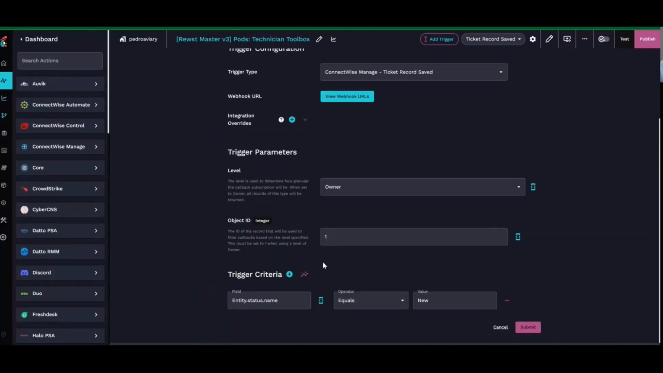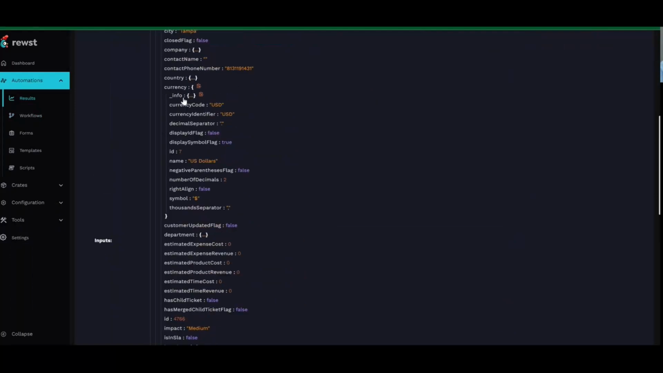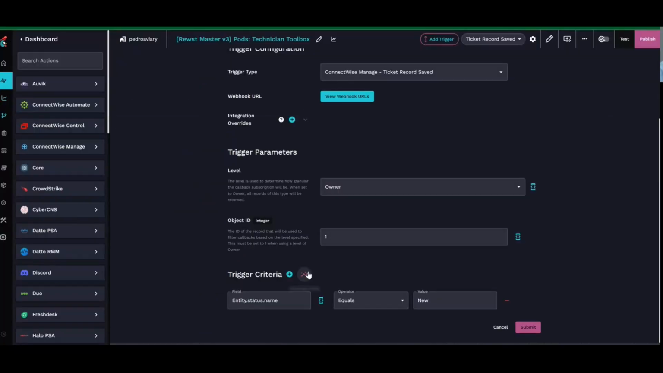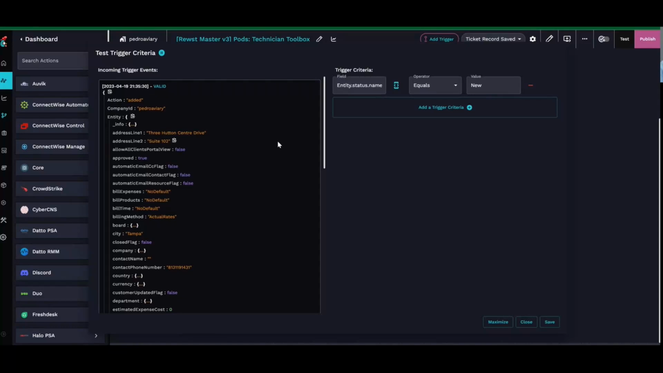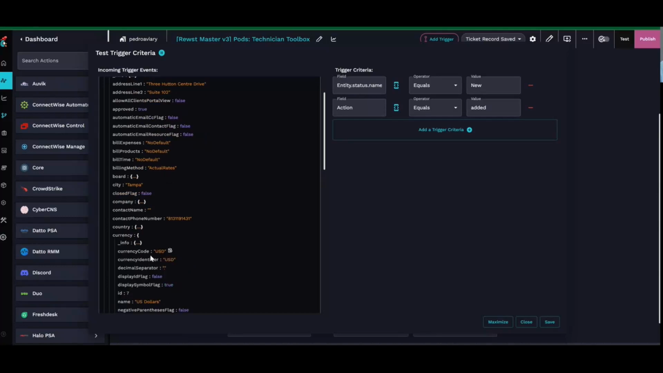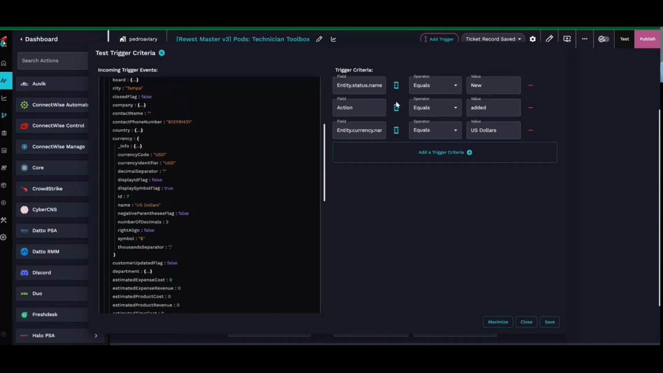Within the workflow, you can then trigger on certain criteria. Right now we only have it triggering on new tickets, but basically anything you see in here works. So if you wanted currency name and only wanted to trigger a workflow based on it being US dollars, you would be able to have that in there. And you can see via this tool here, it's really easy to just add that in. So if I pick the currency option, US dollars, you click that and it adds it into the trigger criteria here. So this would only now ever get added if a ticket had a status of new, it was added rather than updated or deleted, and that currency was US dollars.